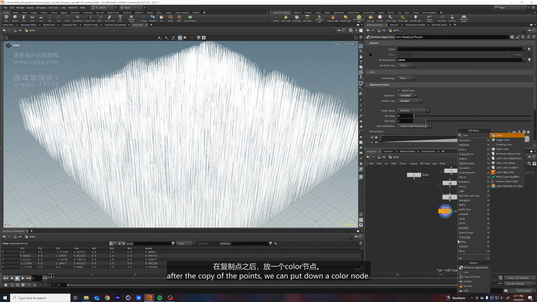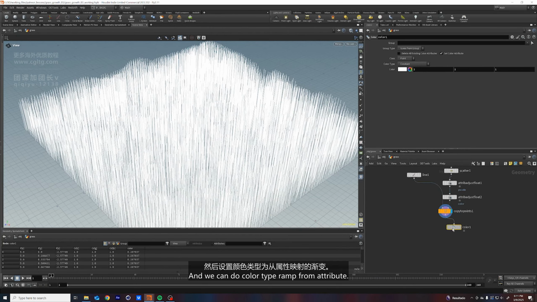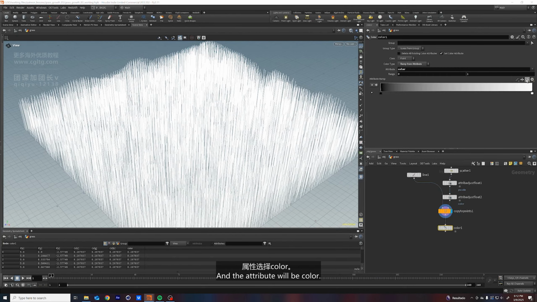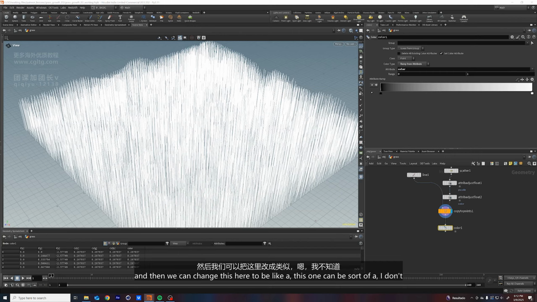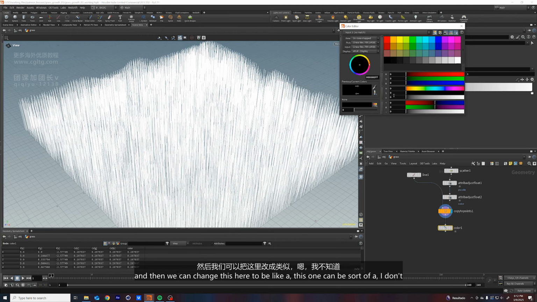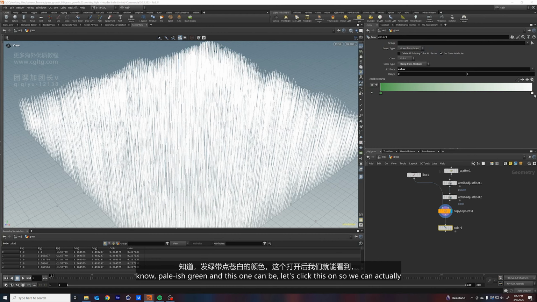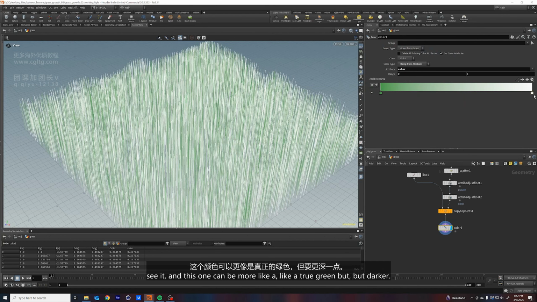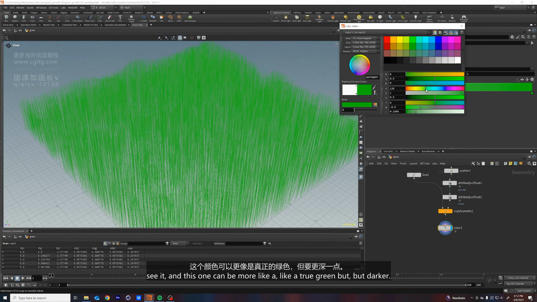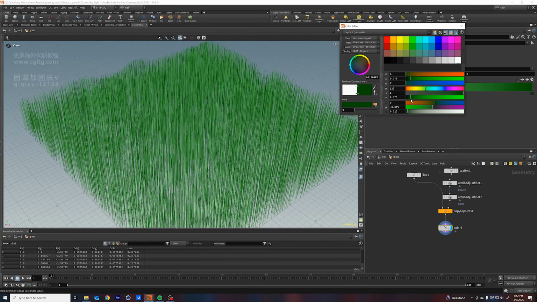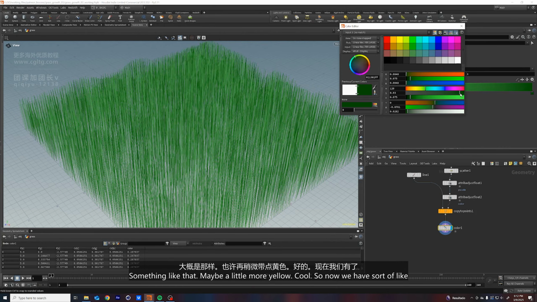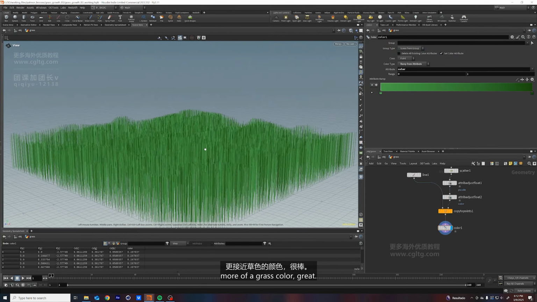Now that's not really what we want right now, but what we can do is after the copy to points, we can put down a color node, and we can do color type ramp from attribute, and the attribute will be color. And then we can change this here to be sort of a palish green. And this one, let's click this on so we can actually see it, can be more like a true green, but darker. Something like that. Maybe a little more yellow. Cool. So now we have more of a grass color.